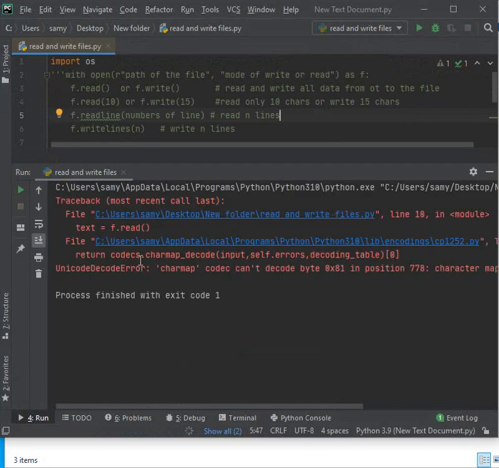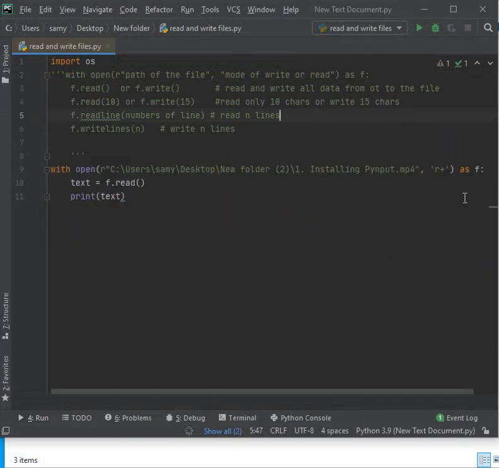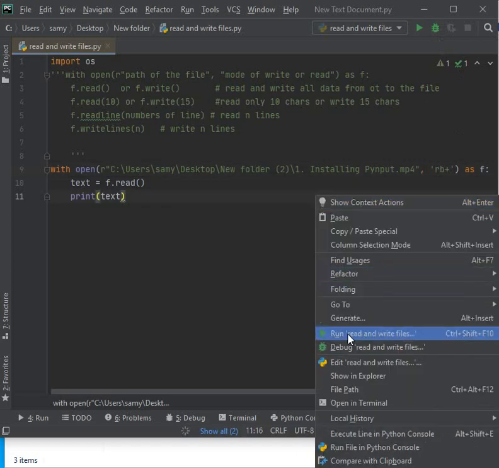There is an error. Why? Because here we typed r, not rb. You should type here read binary. rb means read binary. So you should always specify the mode of dealing with the file as rb or rb plus, which means read binary, plus reading binary. Let's execute.